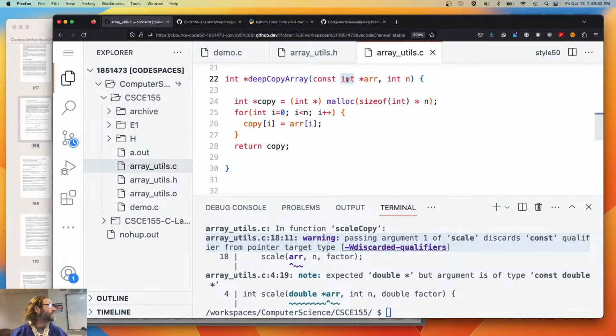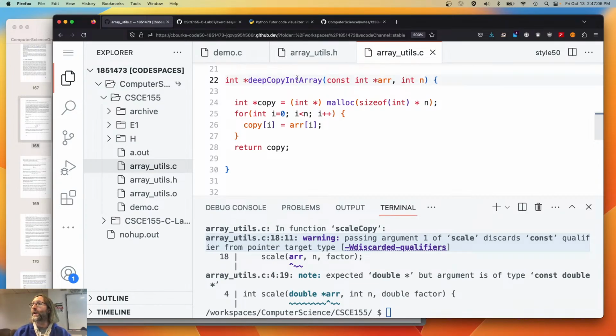So if I wanted a deep copy for integers and a deep copy for doubles, I would have to say deep copy int array, and then cut and paste that and make that into a double array. Cut and paste that and rename it into a copy double array, right? Because you don't have function overloading. One function name and that's it. They all have to be distinct.